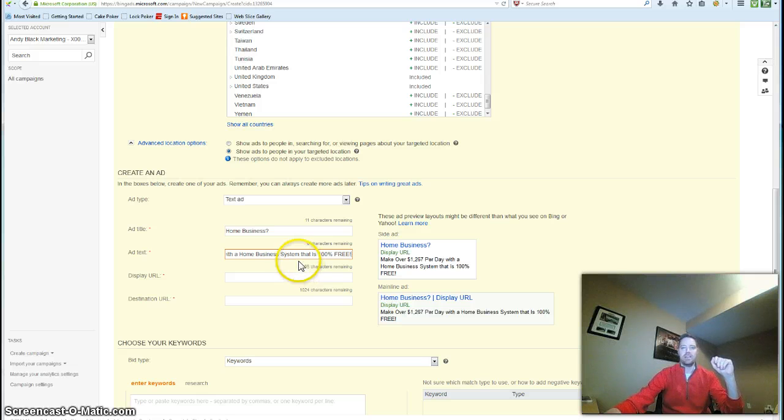Okay, so now that we have our ad text, let's go to display URL. Now this is what's going to show on your ad right here, okay? So for me, I'm going to actually put where I'm going to take them. YourEasyPay.com. That was the capture page that we just saw. But I also want to have the keyword in here as well.